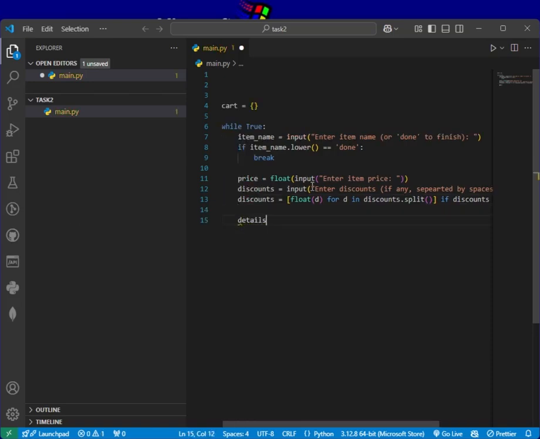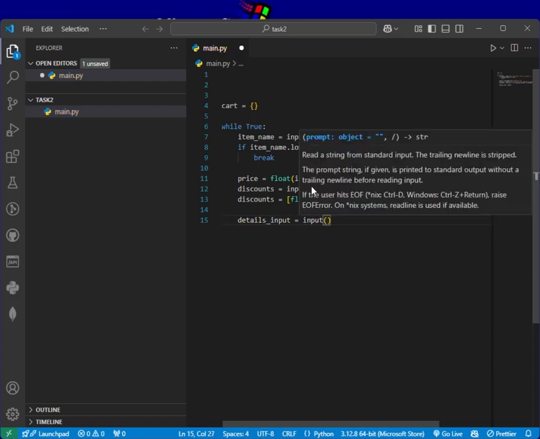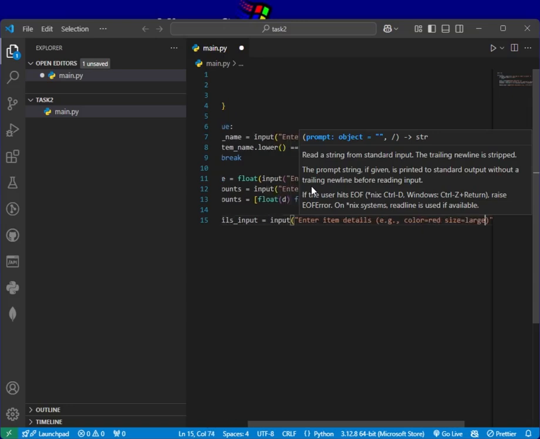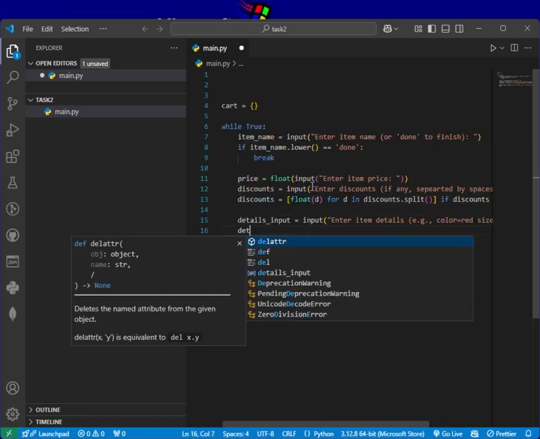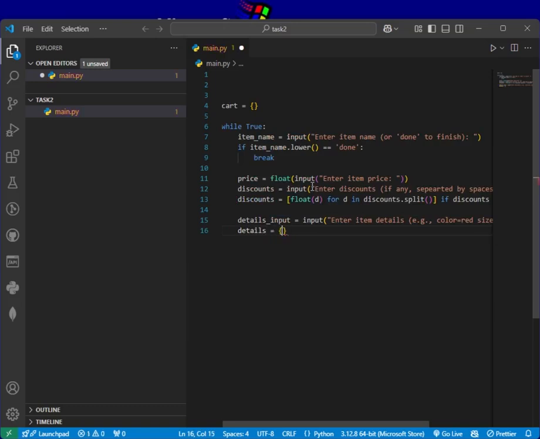So I'm going to simply say details input. So let's say details, let's call this input equals input. So we're going to accept the details of that particular product. So let's say enter item details. Let's give some examples here, e.g. we have color to be red, just like what we have seen in the question, or we have size to be large. Okay, we are still going to take off this trailing space. So let's say details equals this.